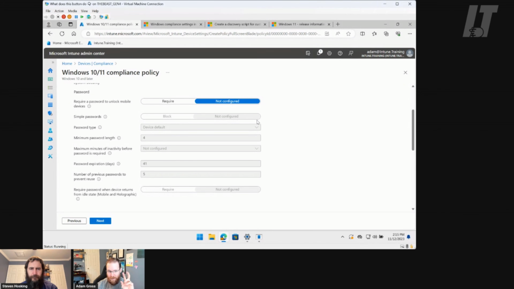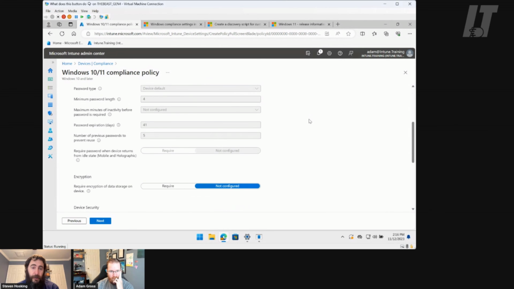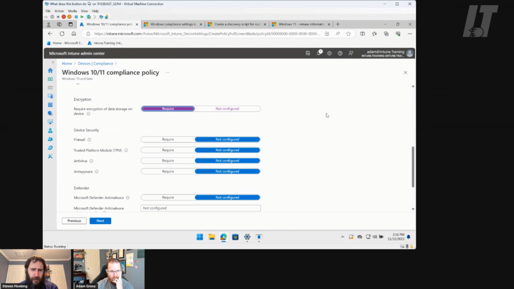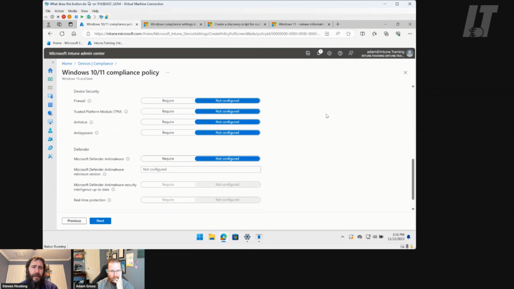So this isn't just a read-only, we're just monitoring mode thing. It actually was doing enforcement. So you shouldn't be doing that in your compliance policy, so please don't use this section. Encryption, obviously we're going to set to required because it has to be encrypted. We definitely want to make sure the firewall is set to required. TPM is set to required.